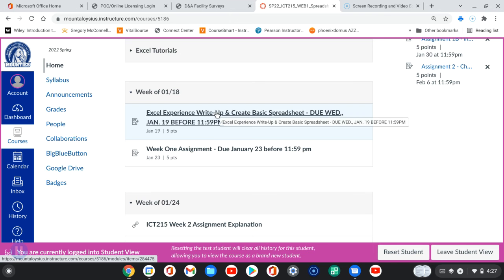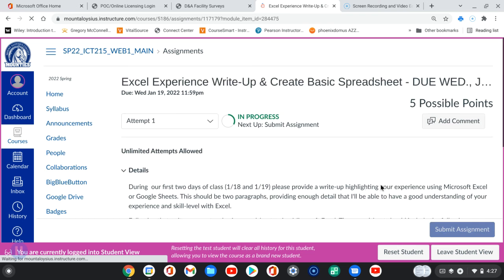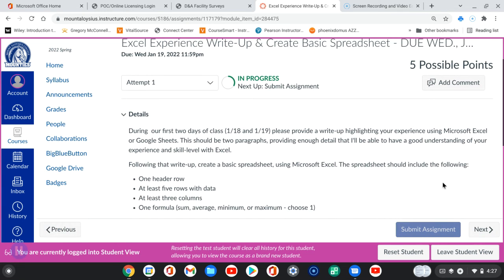Okay, so if you click on this link and you go in here, the prompt is here for what you need to do. And again, basically, as a matter of reference, this is going to be two documents. One will be a Word document or Google Doc, where you're going to tell me what you know about Excel, your experience with it. Have you used it before? Did you take a class in high school? Did you use it on the job? Those kinds of things. Two paragraphs providing enough detail that I'll be able to have a good understanding of your experience and skill level with Excel. Okay, that's the first thing.